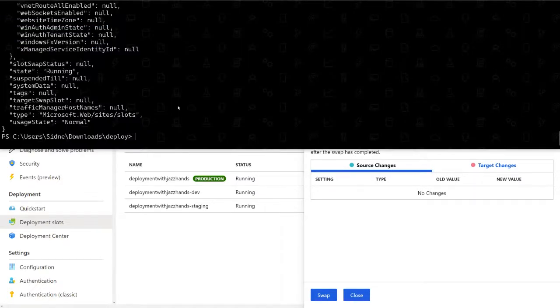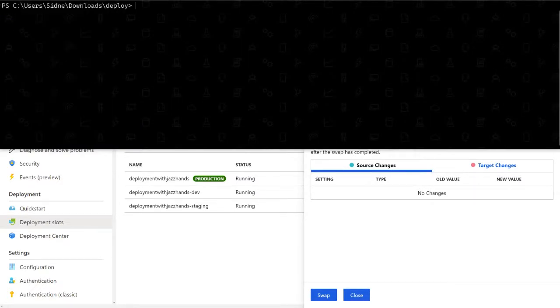But just like with everything else, I like to show you both how to do it in the portal and how to do it with the Azure command line interface. So az webapp deployment slot, but this time instead of the create verb, I can say swap. And I'm going to do resource group. Just need to spell it correctly. That's MSUSDev. The name is deploymentwithjazzhands. The slot that I want to move is staging, and I want to target production.